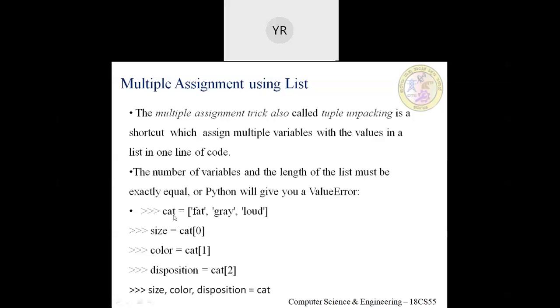So cat is a list and its elements are fat, gray and loud. Now I'm specifying multiple assignment, that is, assigning multiple variables with the values in a list. So size is equal to cat of 0, color is cat of 1, and disposition is cat of 2. The first element in this list represents the size, the second represents the color, and the third represents the disposition.